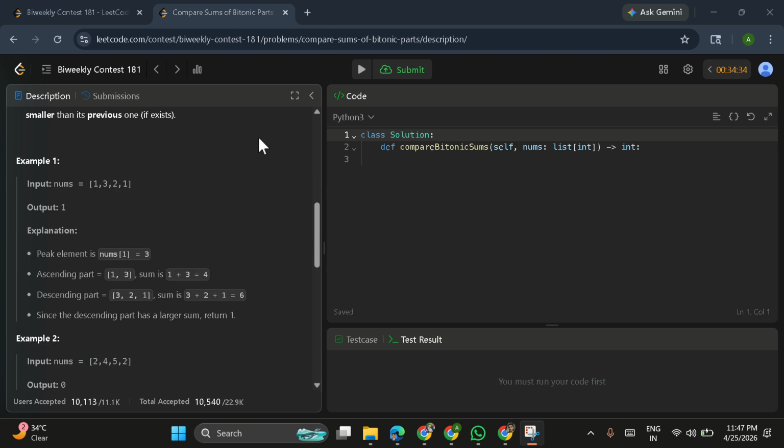To bifurcate the array into two parts, we have to find the peak element. For that we will iteratively check whether the number is increasing and from which point the number starts decreasing. That particular point will be the peak point, and after identifying the peak point index, we will calculate the sum of both parts, and after that we will perform the operations according to the condition.